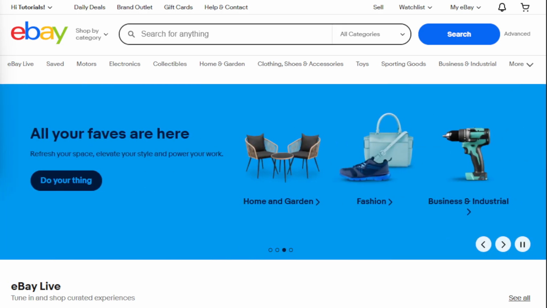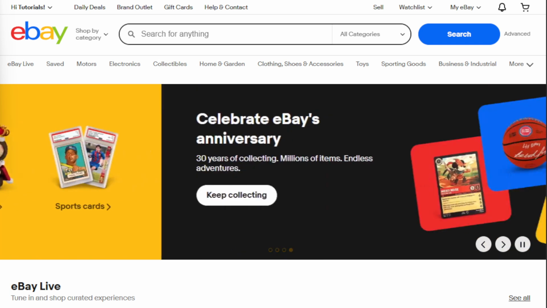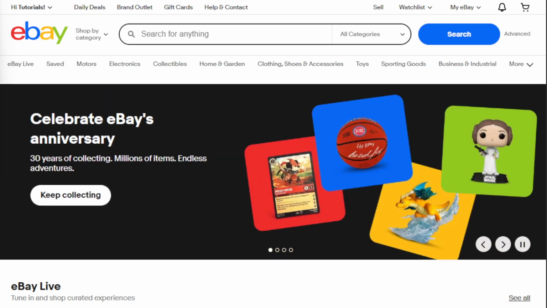First, you'll need to log into your eBay account. If you don't have one yet, you'll need to set that up. But assuming you've already got an account, just head over to the eBay website and enter your credentials. Make sure you're on a secure network when logging in to protect your account information.